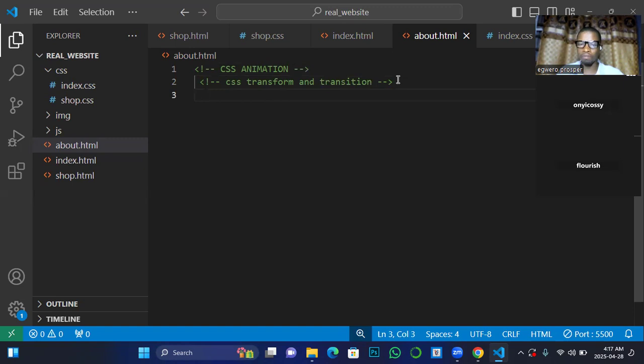The transform. CSS transform allows you to manipulate elements' appearance and position. You can see the keywords here are appearance and position.